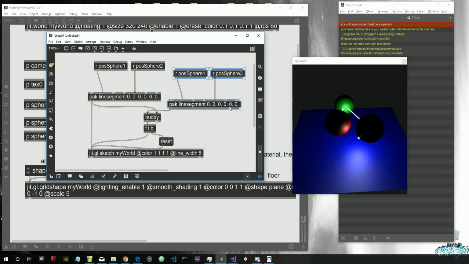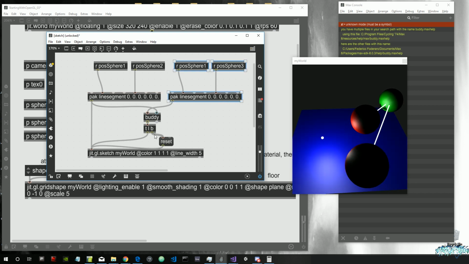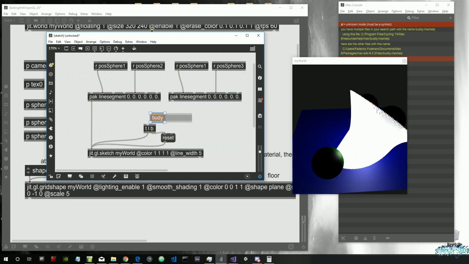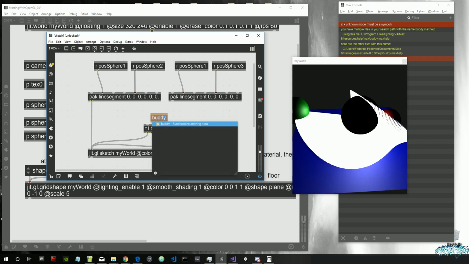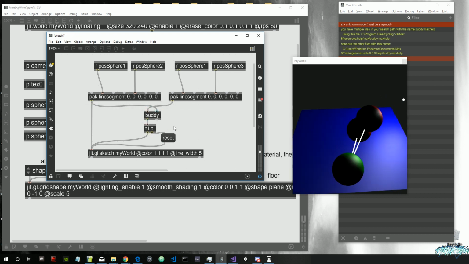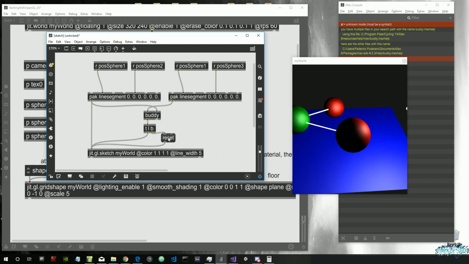Okay, so for example, we can use the bangbang object to synchronize and receive those lists. So let's do like this. First we send these into the left and these into the right, and this should be okay.